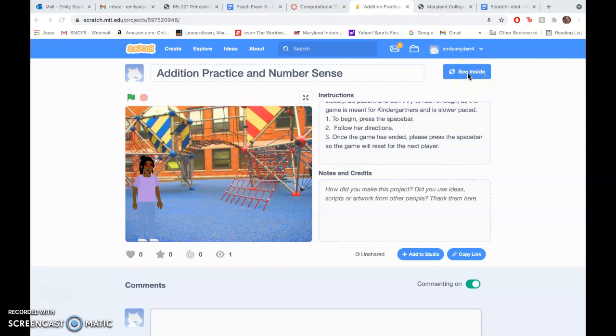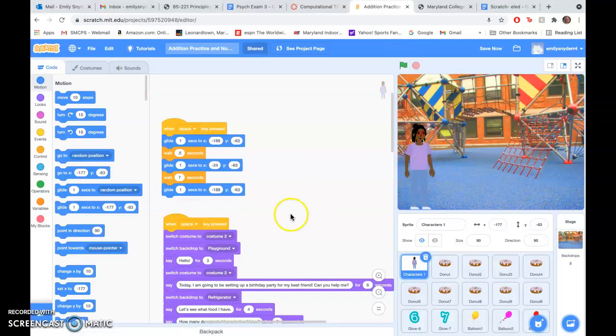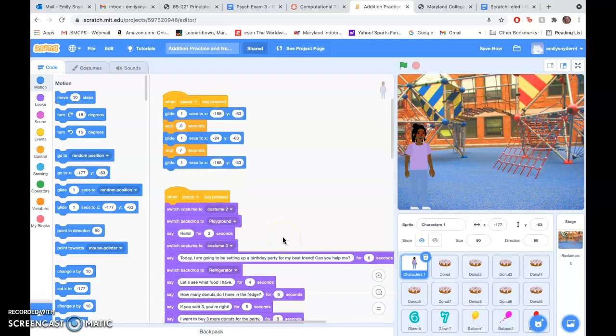All right, so I made this game so that kindergartners get practice with number sense, practice their addition, and understand the value of a number. What does 5 mean? What does 3 plus 3 mean? Things like that. So I did it by, if it'll let me click, there we go, I did it by ordering.